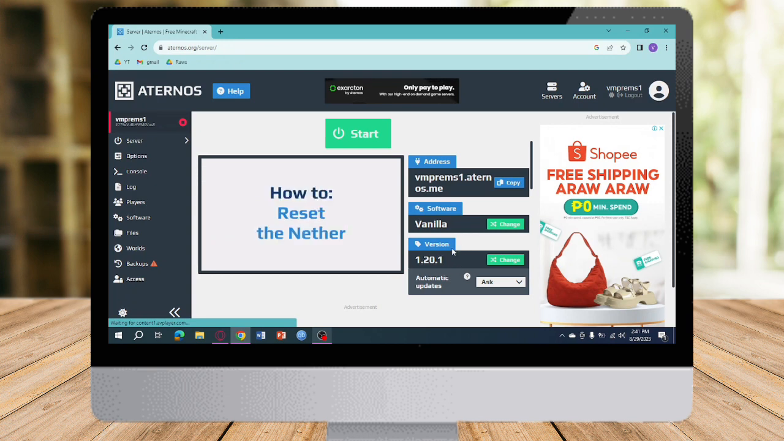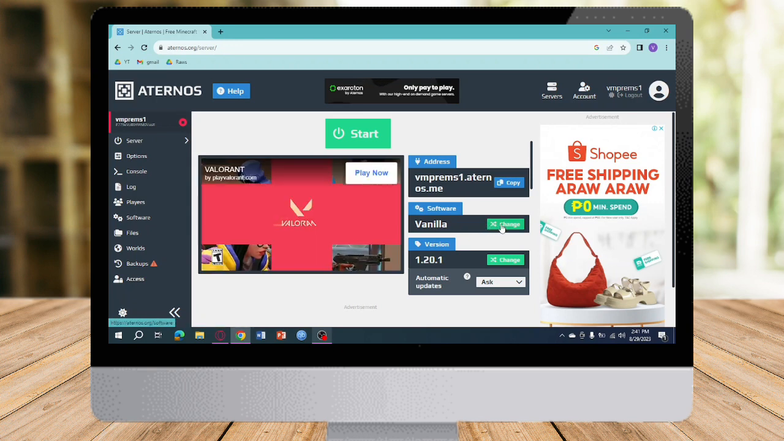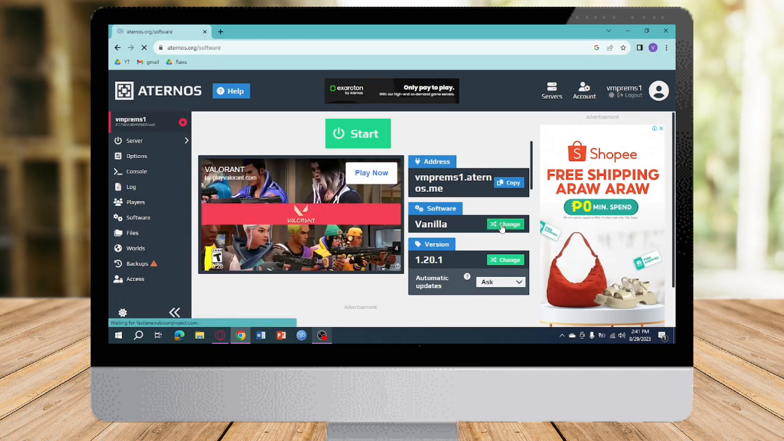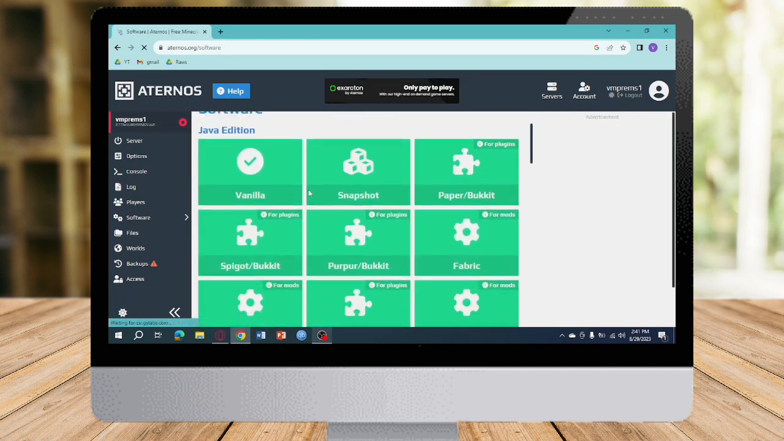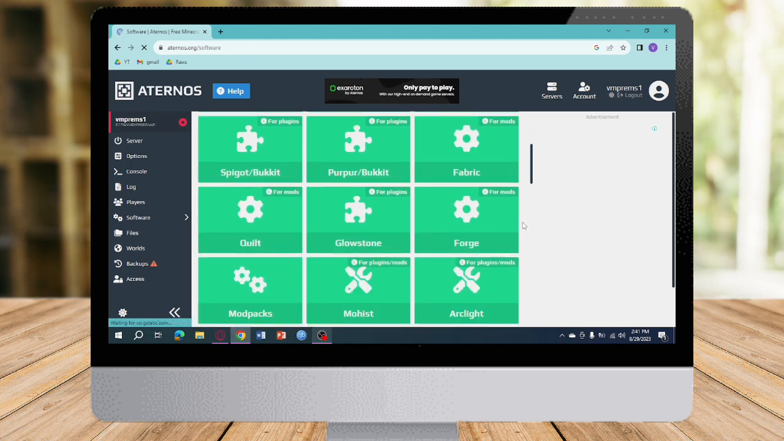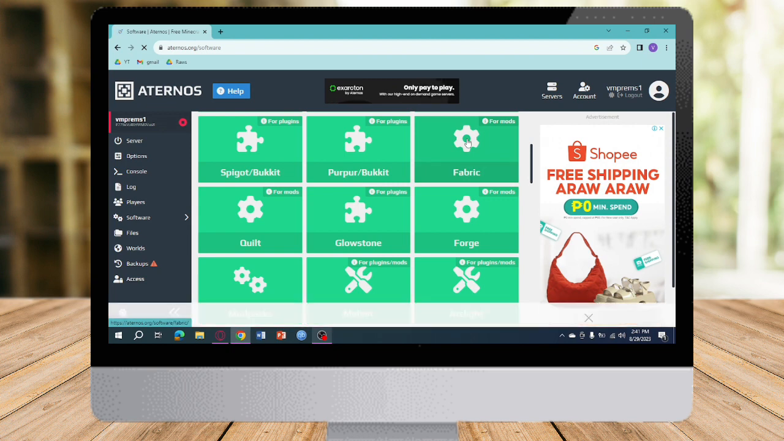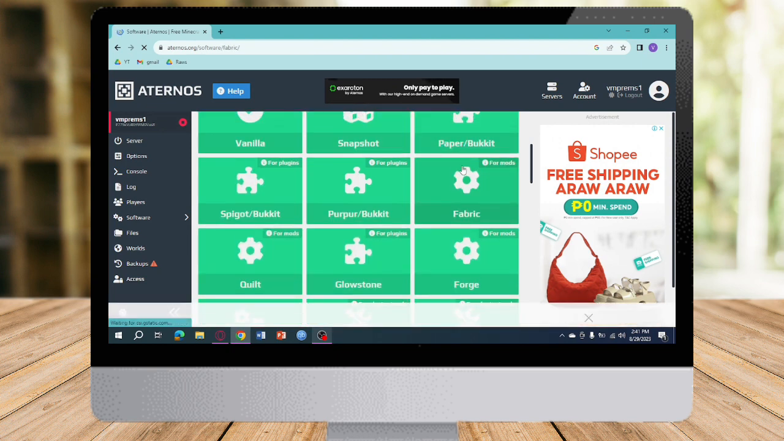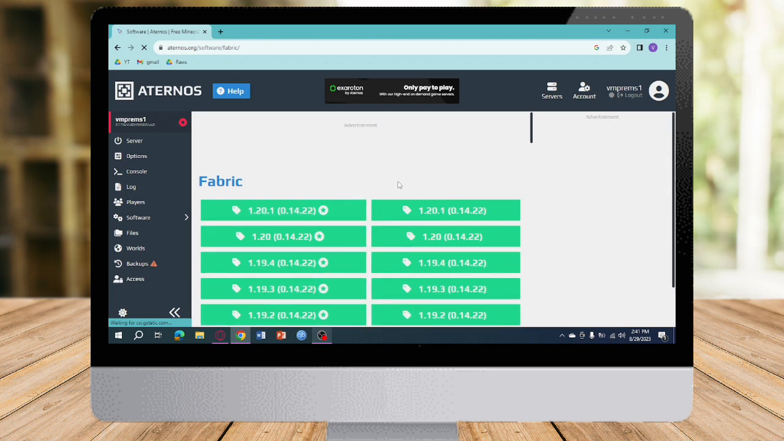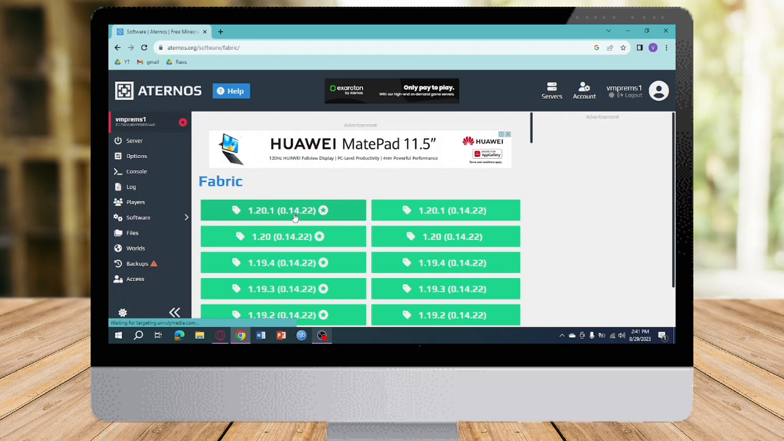And in here, you can see the software. For this, we need to change the software, so click on change right here, and then scroll down until we reach Fabric. So here's Fabric right here, so click that. It's loading again, and make sure to choose 1.20.1, and in here we will choose 0.14.22.